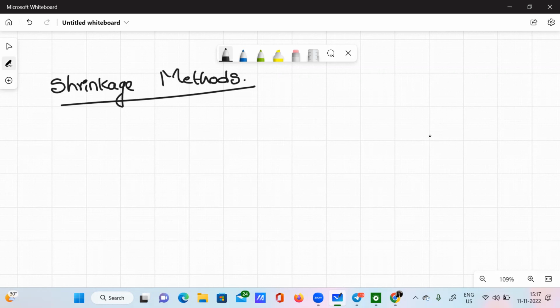Today I'll be explaining the topic regarding the shrinkage methods. We have a few techniques in these shrinkage methods. I'll be explaining why we need these shrinkage methods, what the use case is, and all the math behind those concepts. But before that, I want to tell you something.